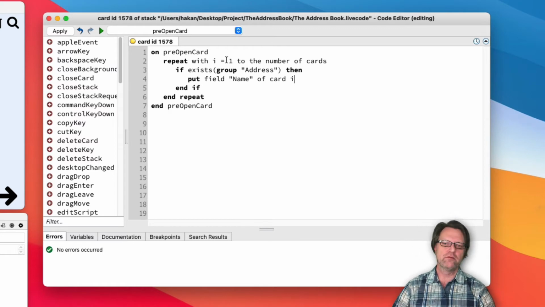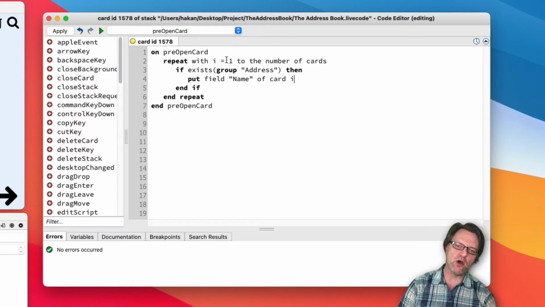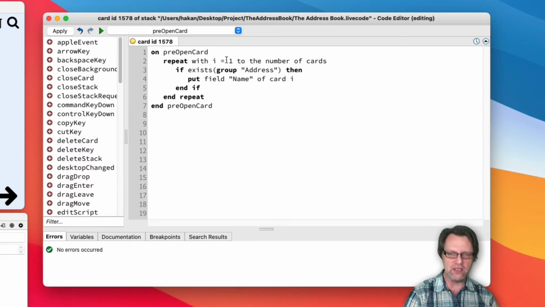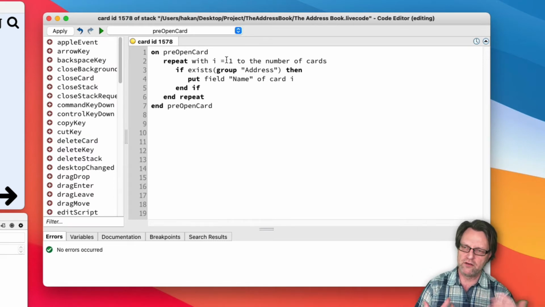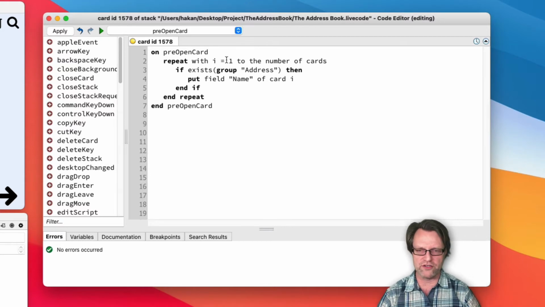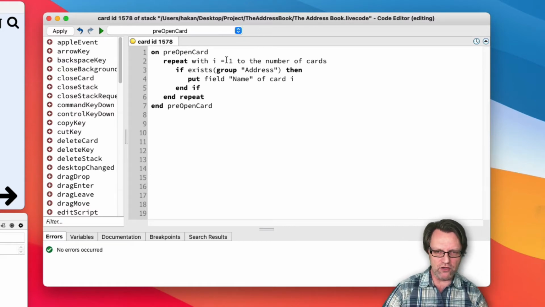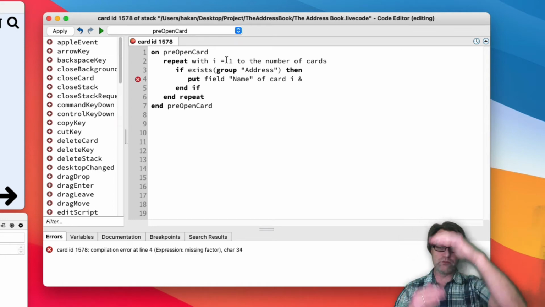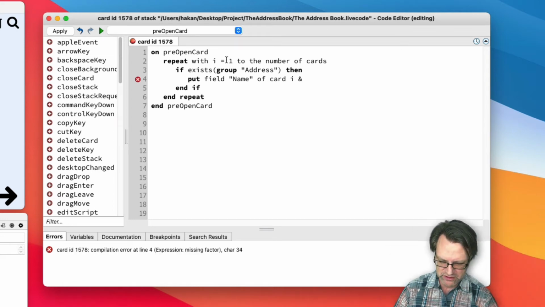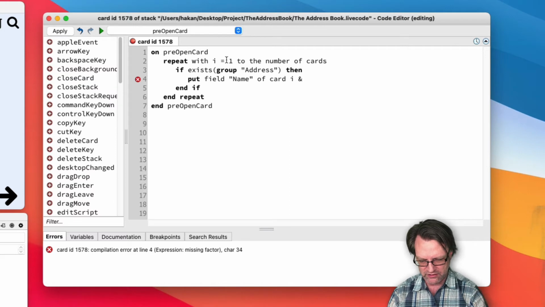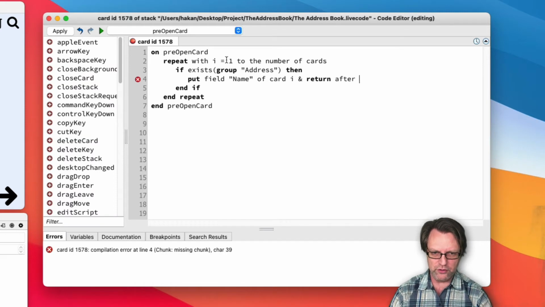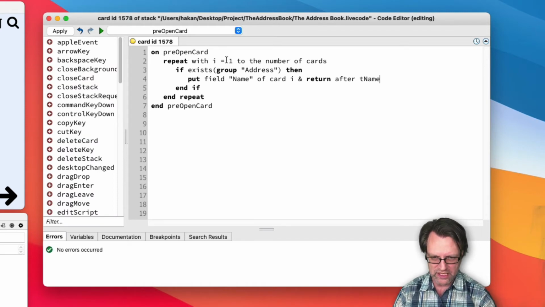So then it says put the field name of card 1, and then of card 2, and then of card 3, and then of card 4, and so on until we have run through all the cards. So put field name of card I, and then we would like to add a return, because the list should be 1 name per line. We could just write the word return, and then we put that after t names.